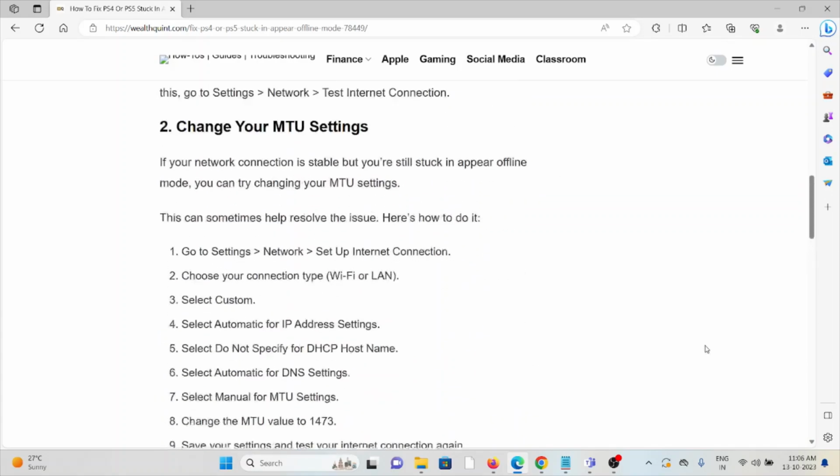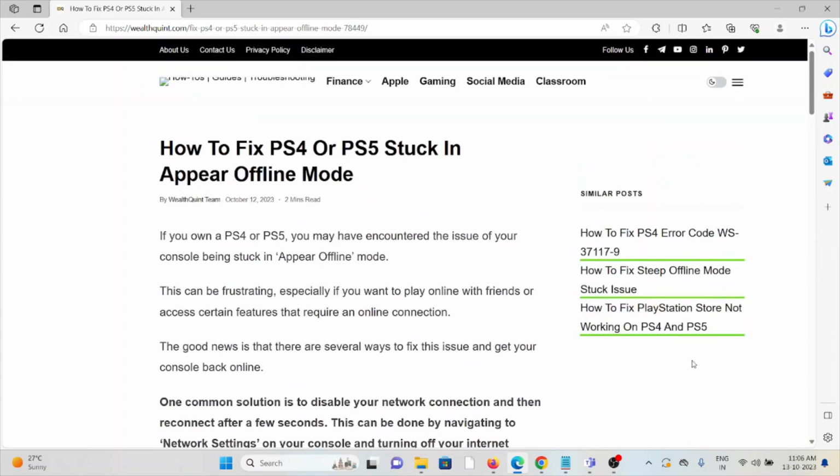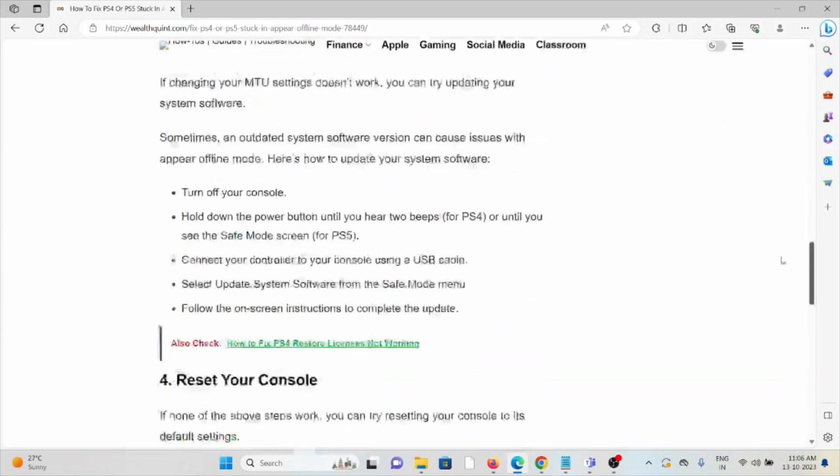So this is how you can fix the PlayStation 4 or 5 stuck in the appear offline mode. So that's all about this.